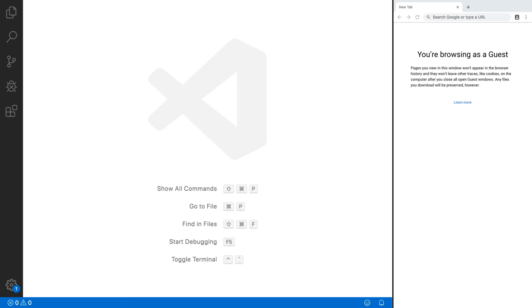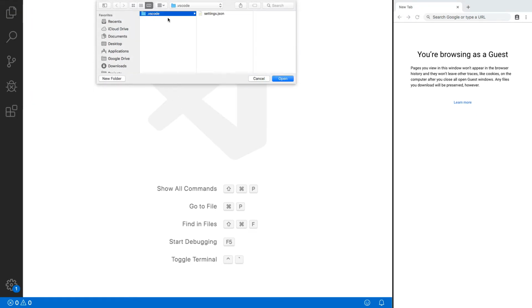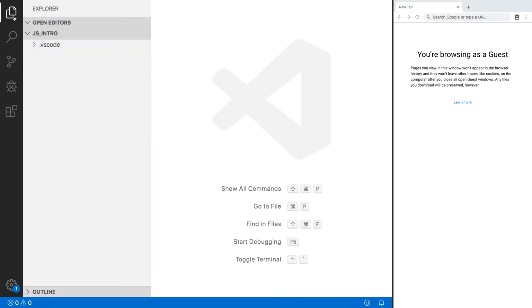Alright, the first thing we're going to do is make a project folder that we can store all of our files in. So what I'm going to do is go to the top, go to File, Open, and then navigate to my desktop, and create a folder called JS Intro. Then click on Open, and what this is going to do is select that folder in our editor, and that's going to be our project folder for our current workspace. By doing this, any files that we create in our interface here will automatically be saved to that folder.